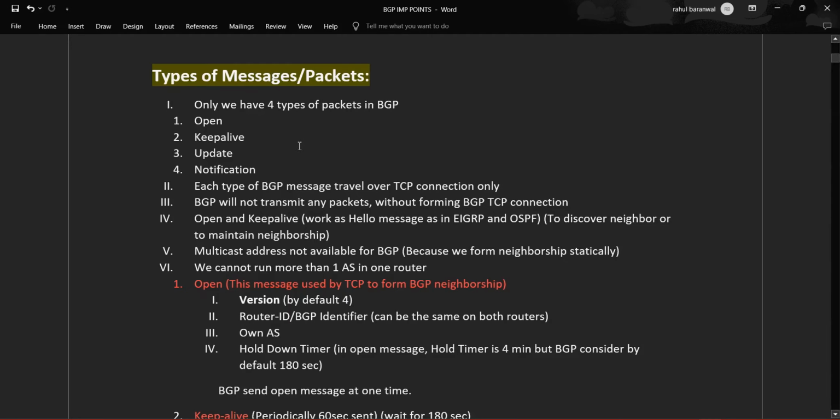In BGP we have four types of messages: open, keepalive, update, and notification. As we know, BGP forms neighborship over a TCP connection only. So each type of message will travel over the TCP connection only. BGP will not transmit any type of packet without forming the BGP TCP connection.